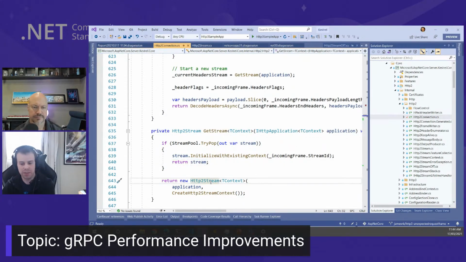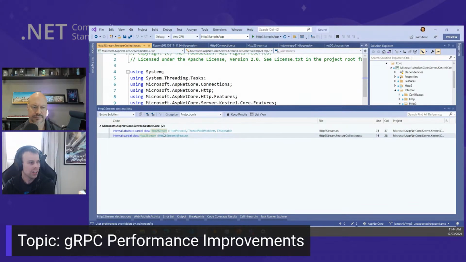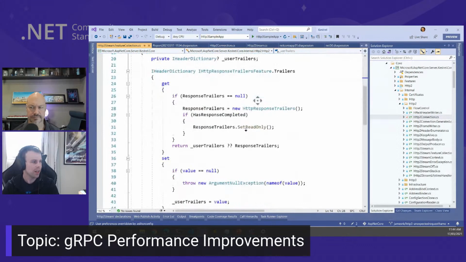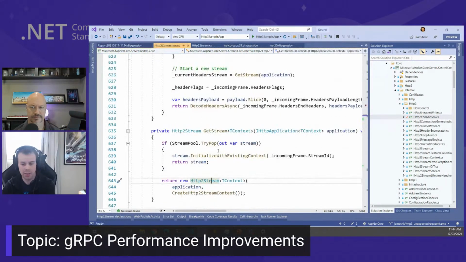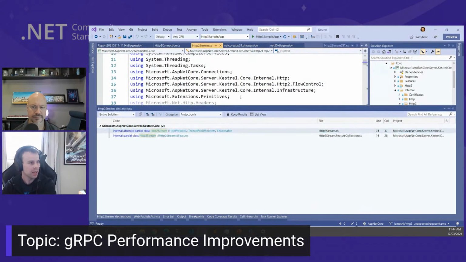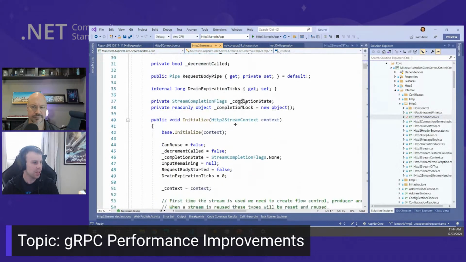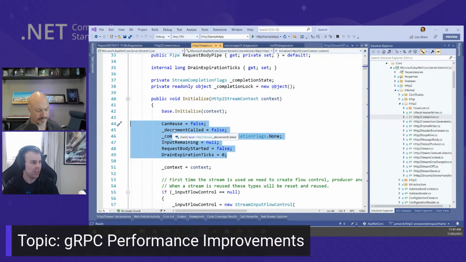So if I jump in a bit further to look at some details more, let's look inside the HTTP2 stream. When we create, oops, I've got the wrong file open. When we create a HTTP2 stream, we need to initialize all the types that are hanging off it. So we've got this initialize method, and we set a bunch of values back to what they should be for when a stream starts being used.